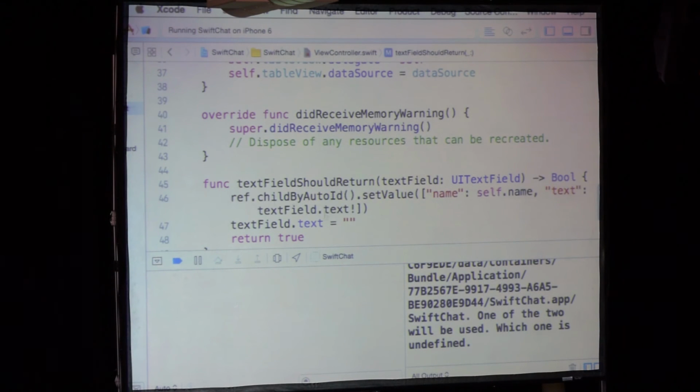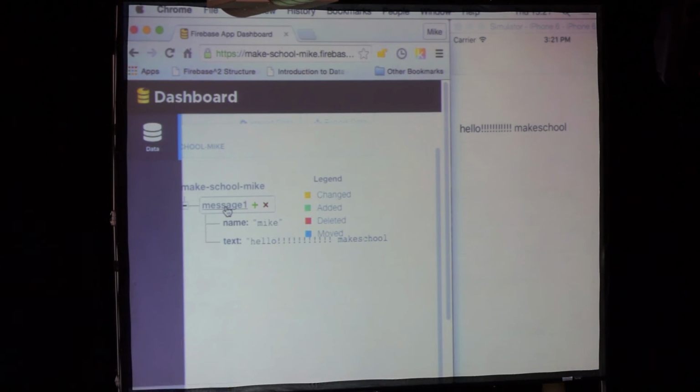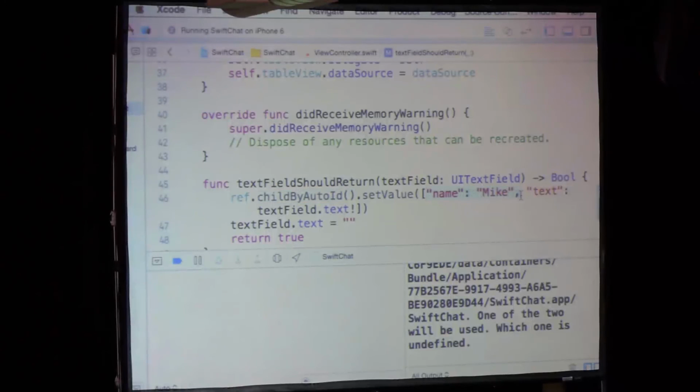We will just say ref. So that is that Firebase reference that I was talking about earlier. We have ref, and then we're going to say ref.child.childByAutoId().setValue. What this is going to do is create a unique ID. So over here I have message one, which is not at all unique, right? Because you guys could all have messages named message one on yours. So what that unique ID is going to look like is just some random string that creates a unique ordering. And we're going to write, this is a dictionary in Swift.